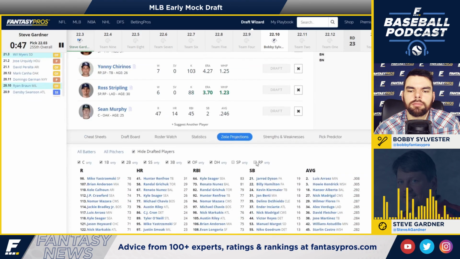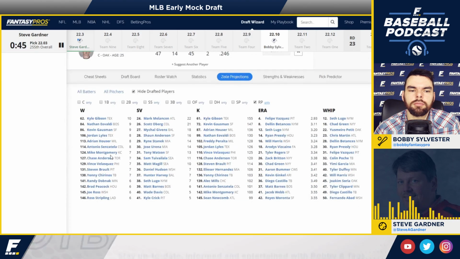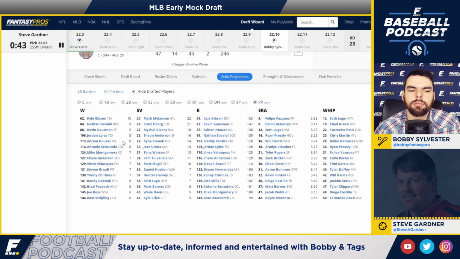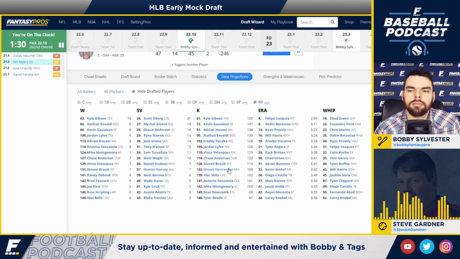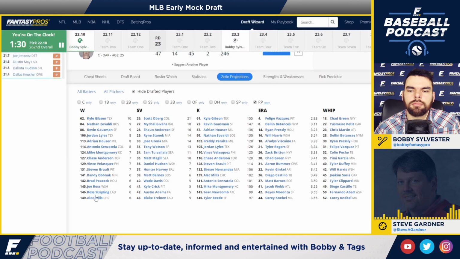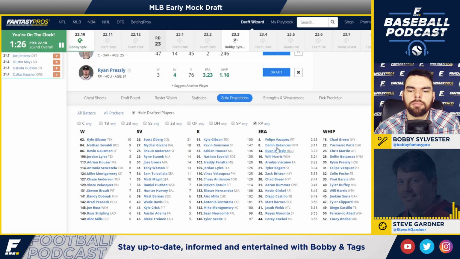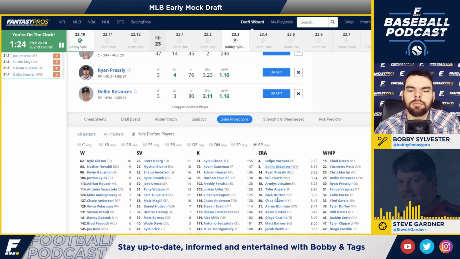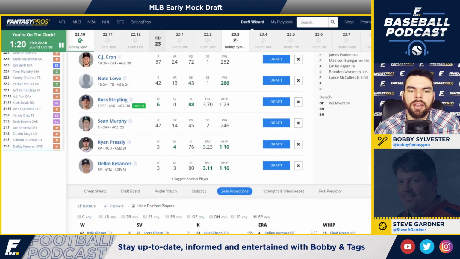John Gray is there. I'm going to take Yonny Chirinos now and cast my lot with him. I think he's got a role with Tampa Bay. If they do use the opener again, Chirinos is one of those guys that comes in, can vulture wins, and I think he's got the stuff to allow him to be successful, help my ratios in ERA. So there we go. I think that's a really good pick.